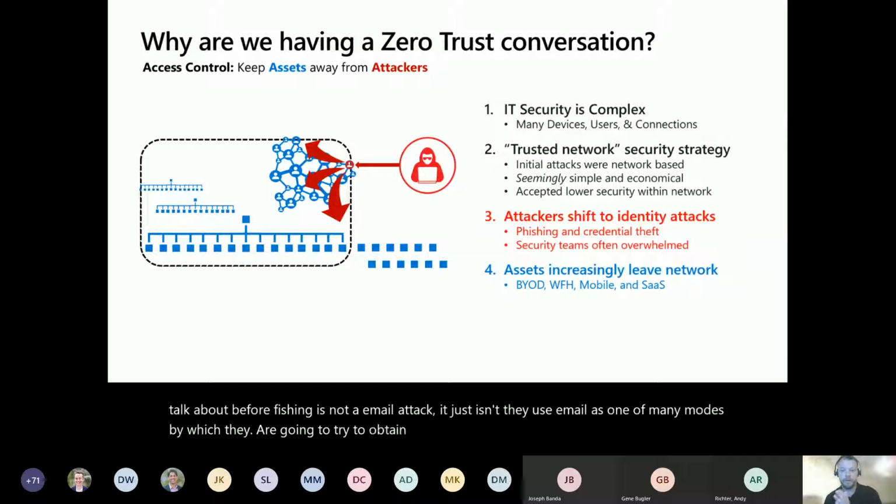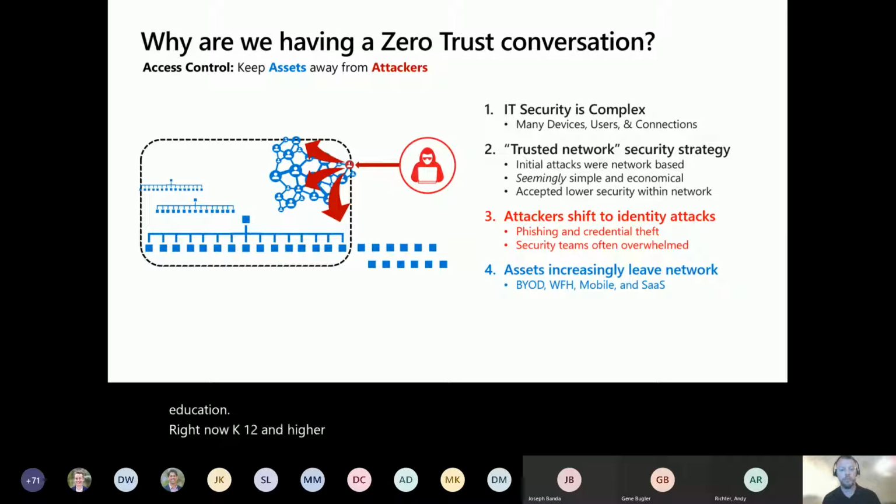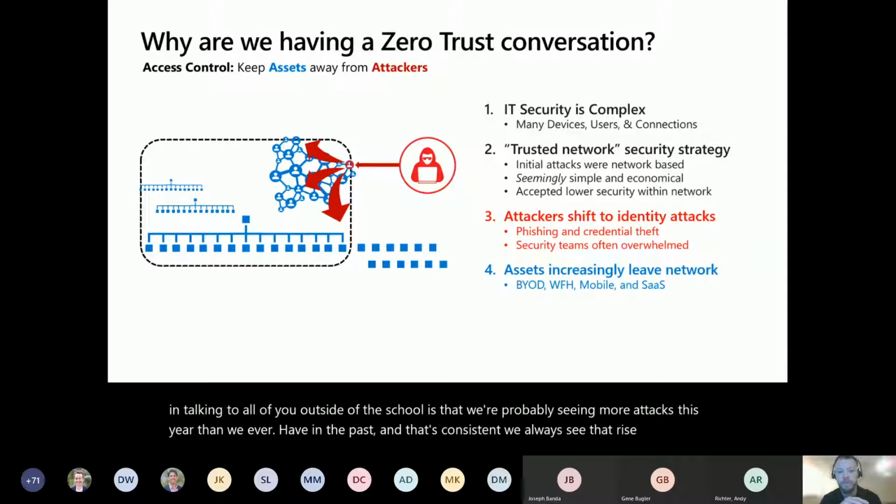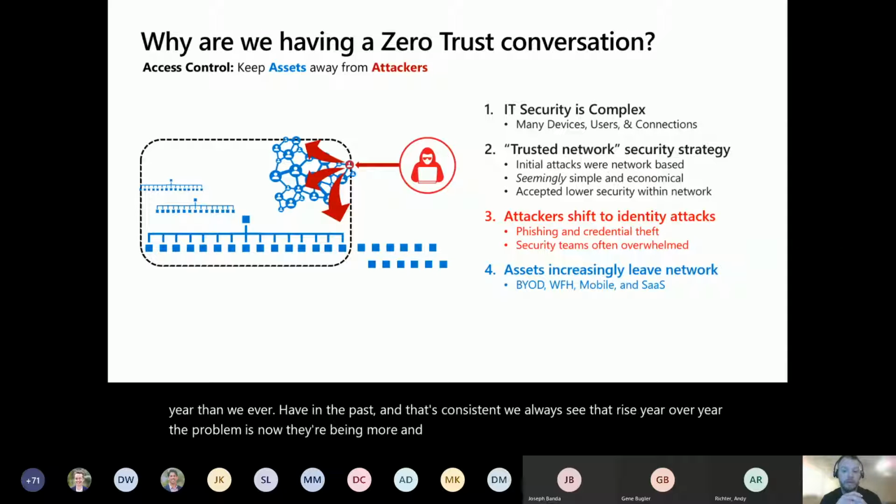And so what we're seeing in education right now, both K-12 and higher, is probably, and this is a subjective viewpoint from what I can see and from talking to all of you outside of this call, that we're probably seeing more attacks this year than we ever have in the past. And that's consistent. We see that rise year over year. The problem is now they're being more and more successful with it.